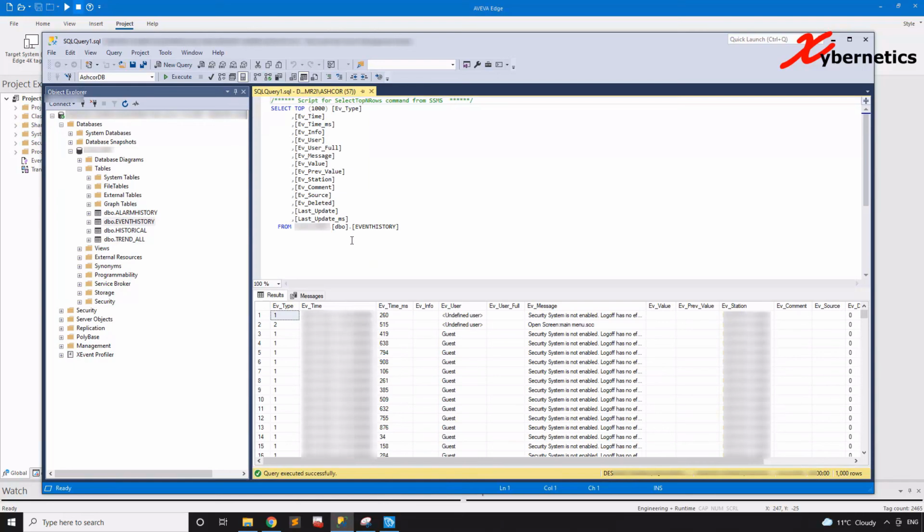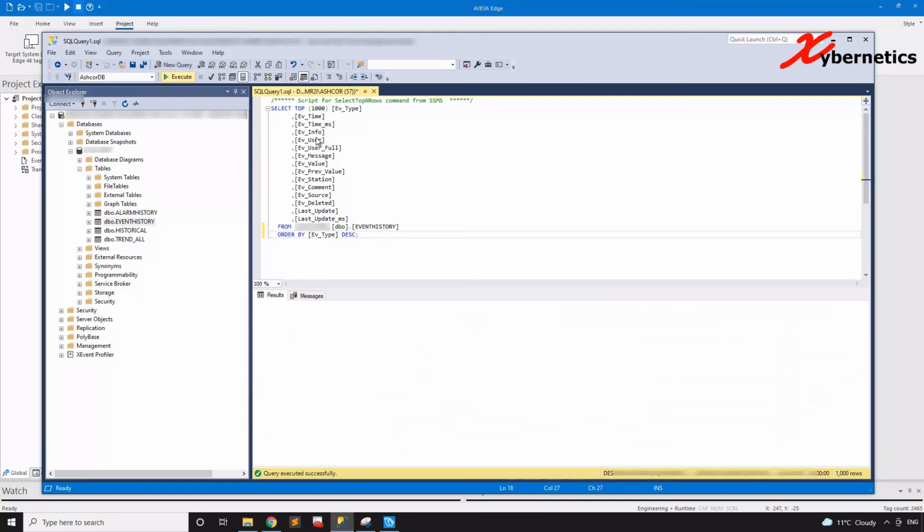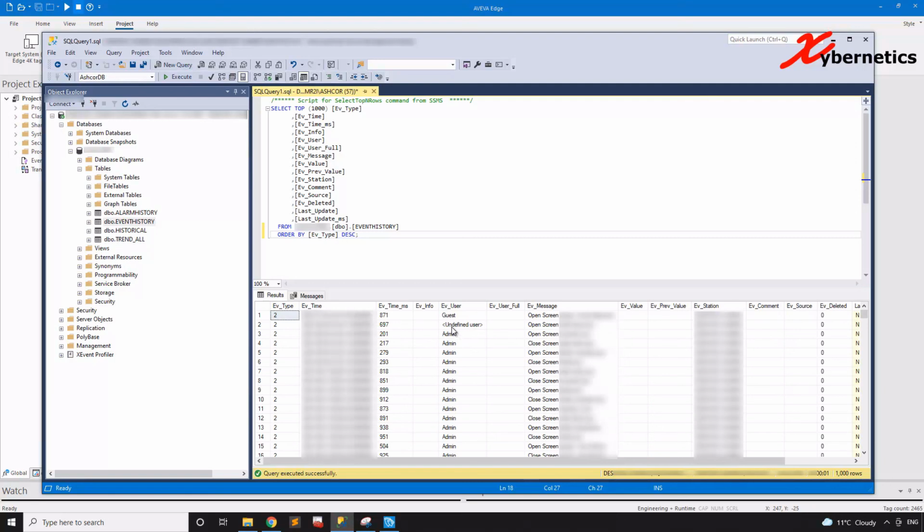But when you select top 1,000, it shows you based on the last event. So if you want to go with the latest event, you go order by event time. That's your field, which means it's this column. And it's going to be descending. And then run it. You can see who has logged in and who opened the screens. So every activity is in here, who opened and closed the screen. So these are the displays that we have enabled to track.